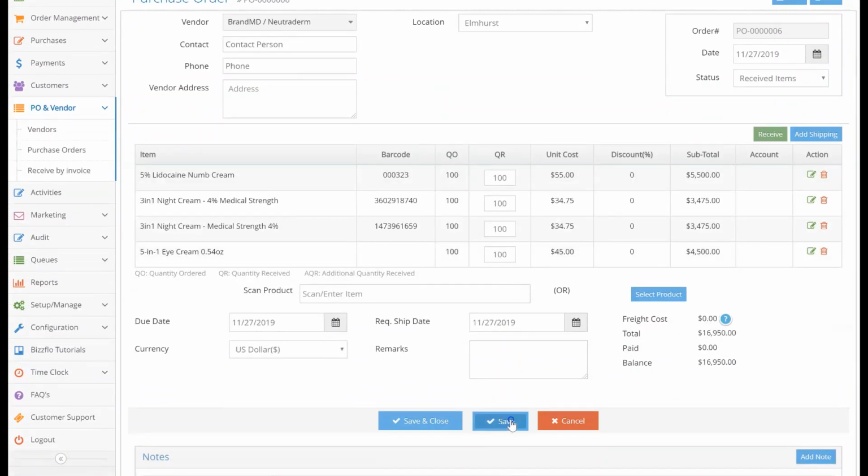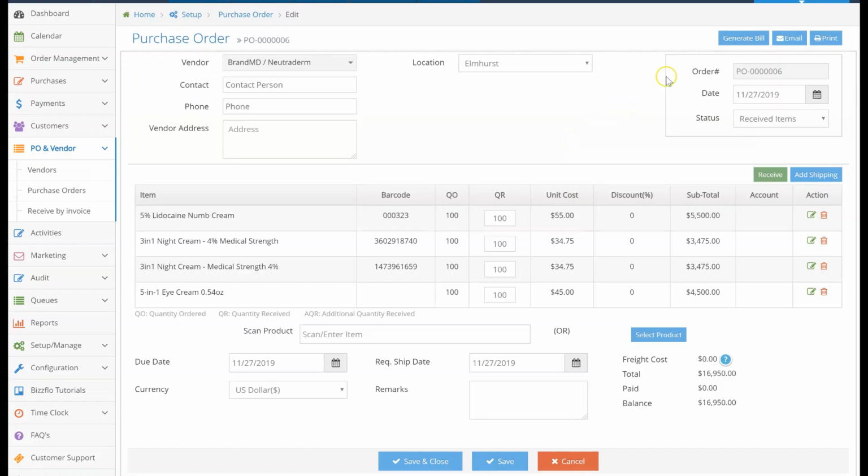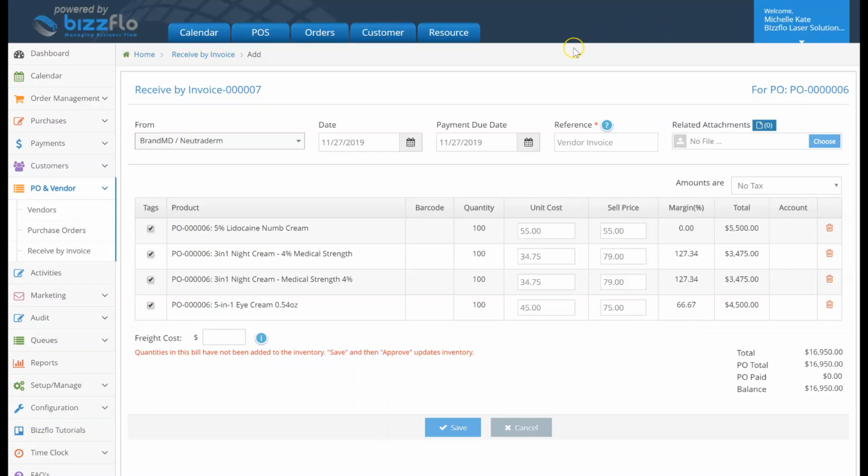Now you can generate a bill and update the inventory. In order to do this, click on the Generate Bill button located at the top. This will take you to a Receive by Invoice screen, and from here you need to type in the reference or vendor invoice number. If you have any additional freight costs that need to be updated, you can do that here. Then, once you are done, click on Save.